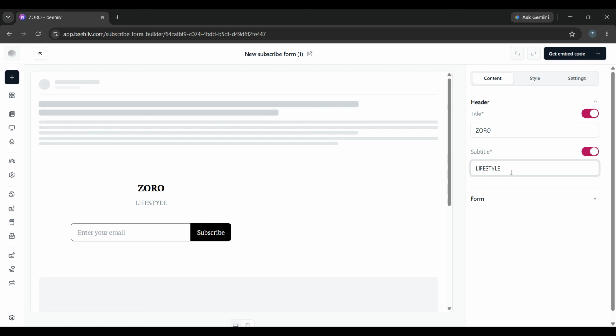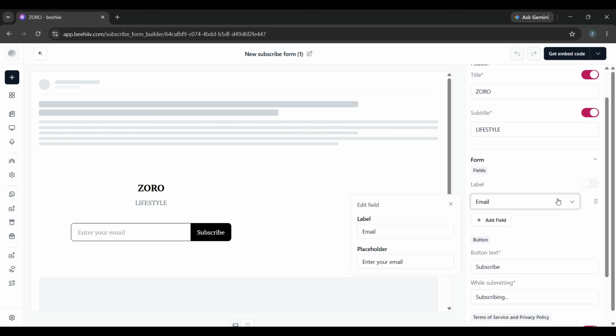Then add the fields you want to collect. Depending on your goal, you may want to collect just an email address, or you may want additional information like a first name. The key here is to keep the form as simple as possible, because the more fields you add, the more friction you create. In most cases, fewer fields means more signups.